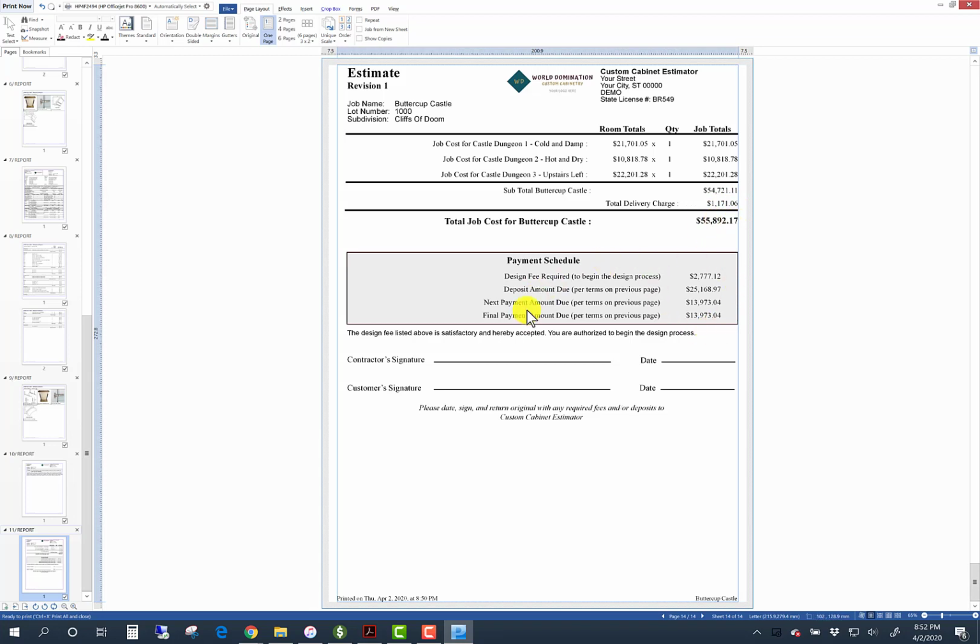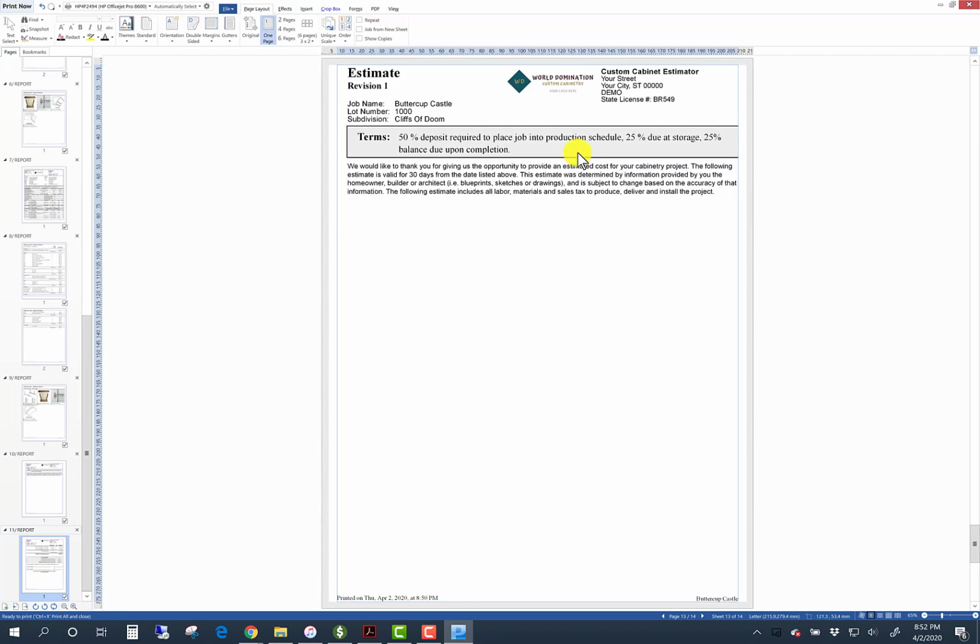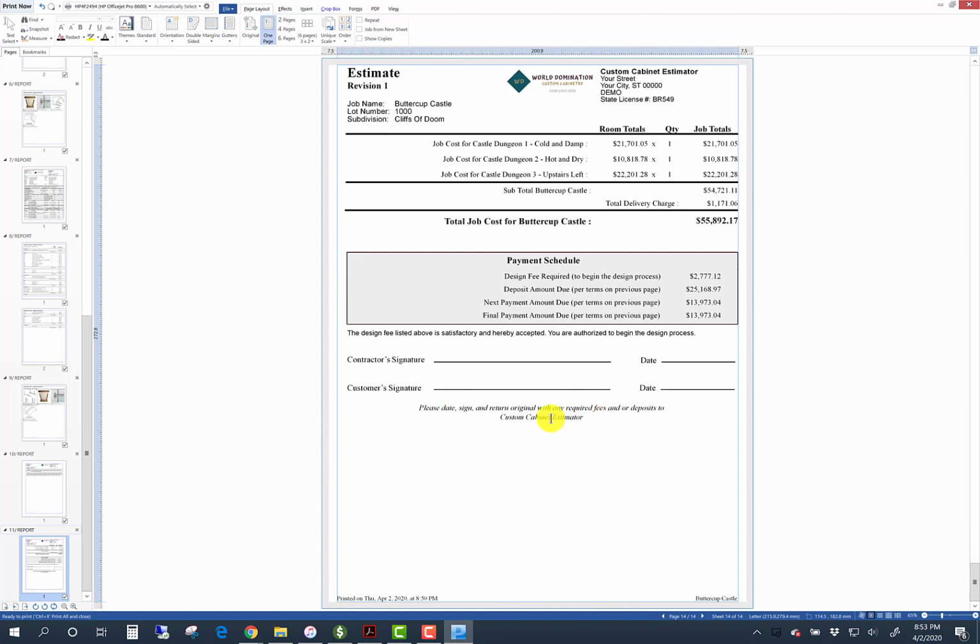And then we have a payment schedule, and I think this is one of the strengths of Custom Cabinet Estimator. Tell people when you expect to be paid. In this case, we're saying we want a design fee that is required to begin the design process. So we need this before we ever design all of the cabinetry in your house. And then we needed a 50% deposit, 25% due at storage, 25% balance due upon completion. And that's an unusual one there. I don't know why that was chosen. This job's been in there forever. Usually this says 50% deposit required to place job into production schedule, 25% due prior to delivery or at delivery are the most common. And then you have your signature lines, and that's how you do the reports from Custom Cabinet Estimator. That's it for this tutorial on reports.